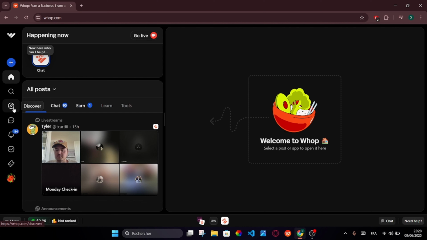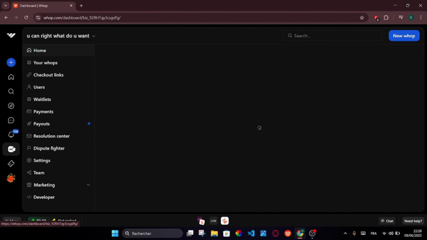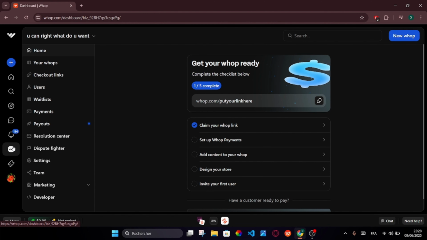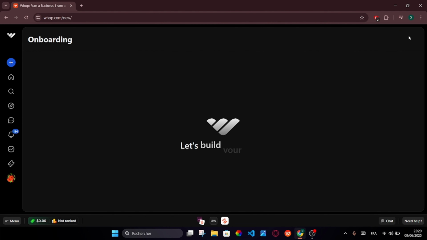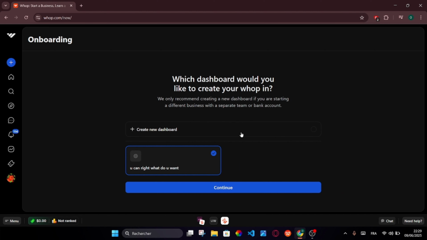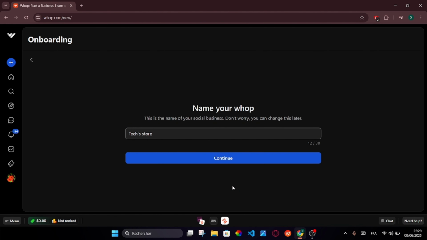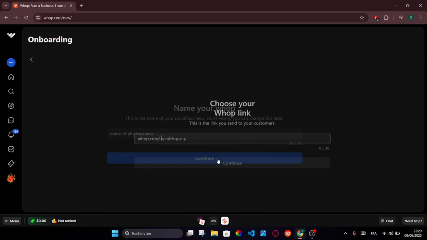Once you log into Whop, click on the dashboard icon on the left sidebar, then look for the button that says New Whop at the top right and click it. Now select Create New Dashboard, then Continue. Now put the name of your business. It could be your product name or brand, then click Continue.